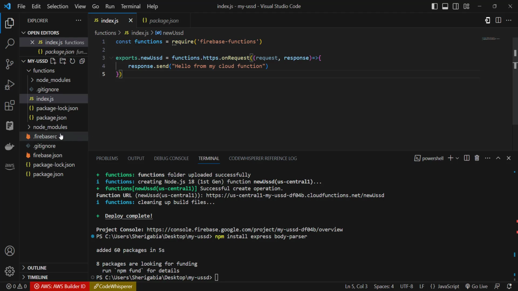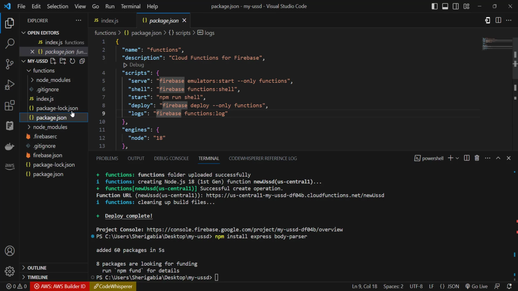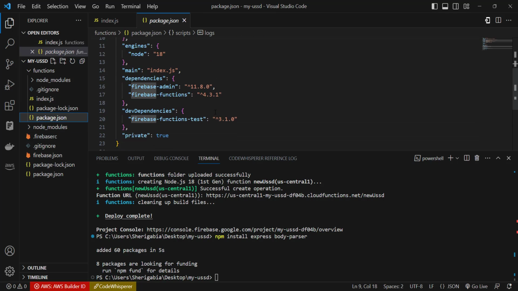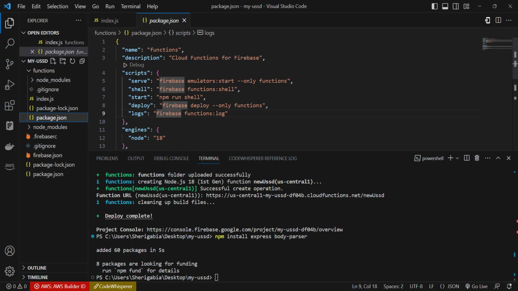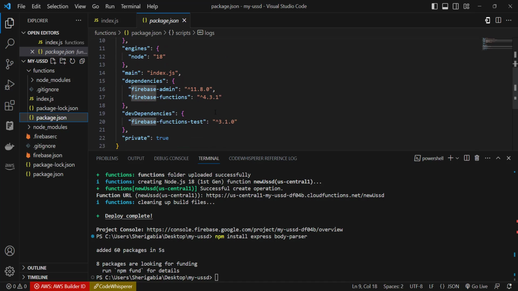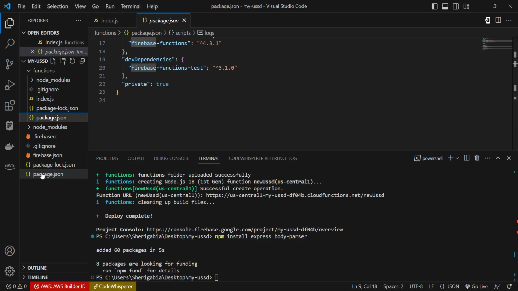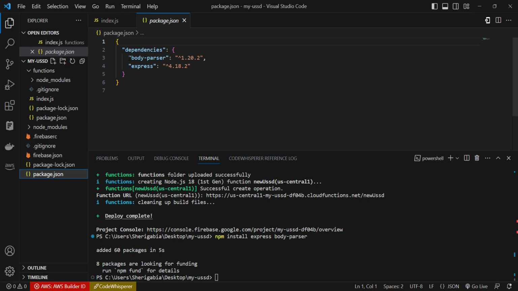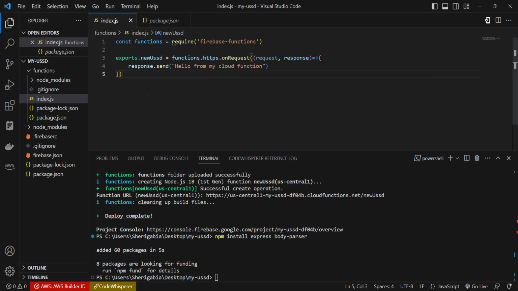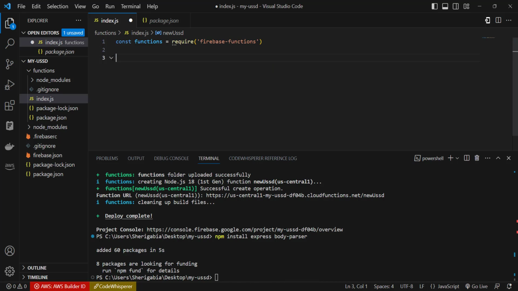Great. So we have these two installed. Let's double check. So head over to package.json, and then in the dependencies, let's see over here. Good. So we have body-parser and we have express installed. That's nice. So let's head over to the index.js. Let's delete this. We'll come back to that in a little while.